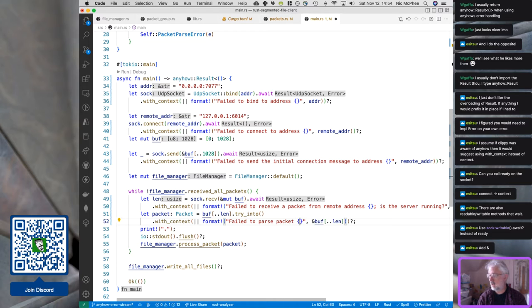Presumably we would need debug display, presumably won't work. Yeah. So, okay, that makes sense. Thank you, Izitsu. Appreciate that.